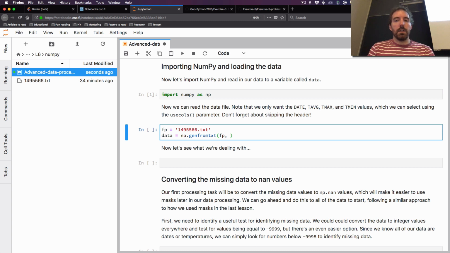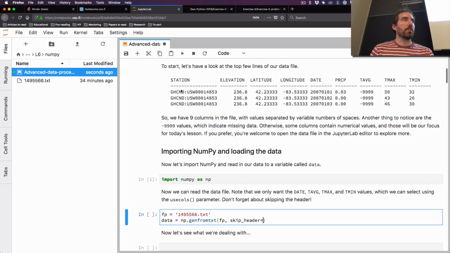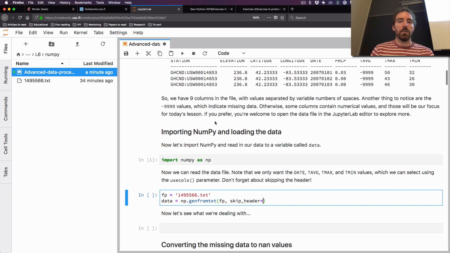In this case, we also want to skip the header. So we can add the skip_header parameter. And if you look here at the preview for the file, we've got 2 lines of header material. So there's the names, and then there's also these dashes underneath. So we'll skip the top 2 lines.